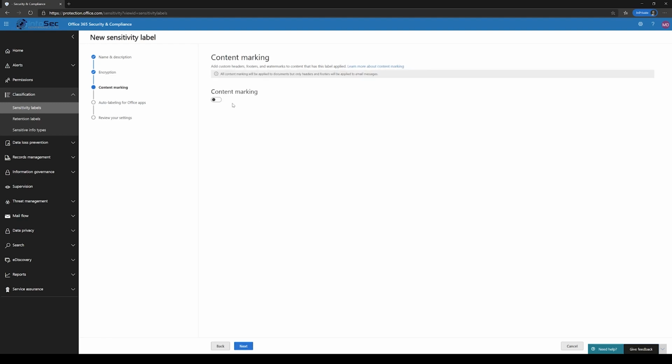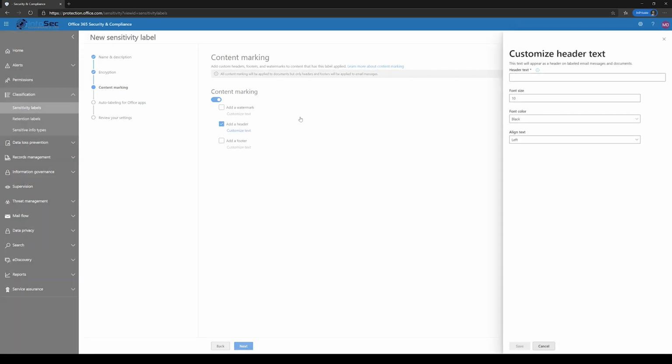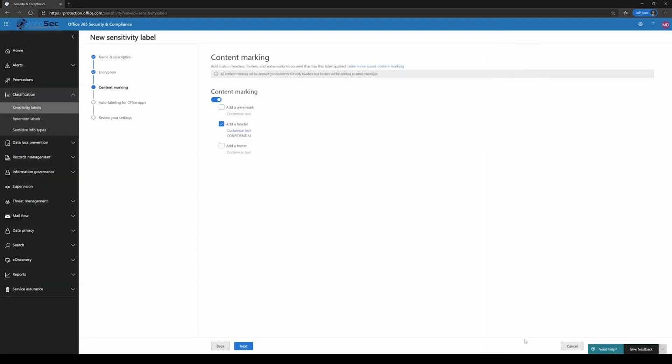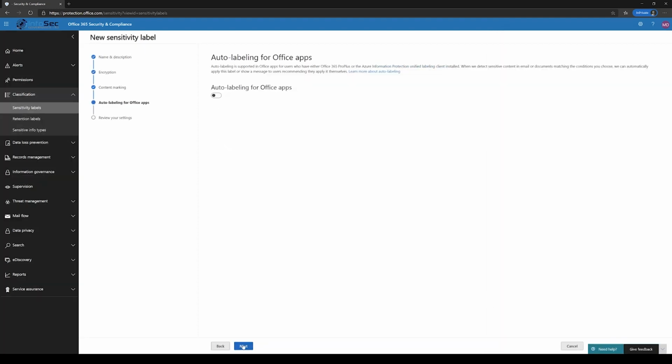Here you can create the content marking, and this is the bit which will actually put the information within your documents. So we just need to tick that. Then you can either add a watermark across your document, or put some text in the header or the footer. For this example, we're going to click header, create customized text, and say Confidential. Then you can change the font size and the font color. I'm going to say red, and whether you want to align it left, center, or right. Let's say center, click save, and then click next.